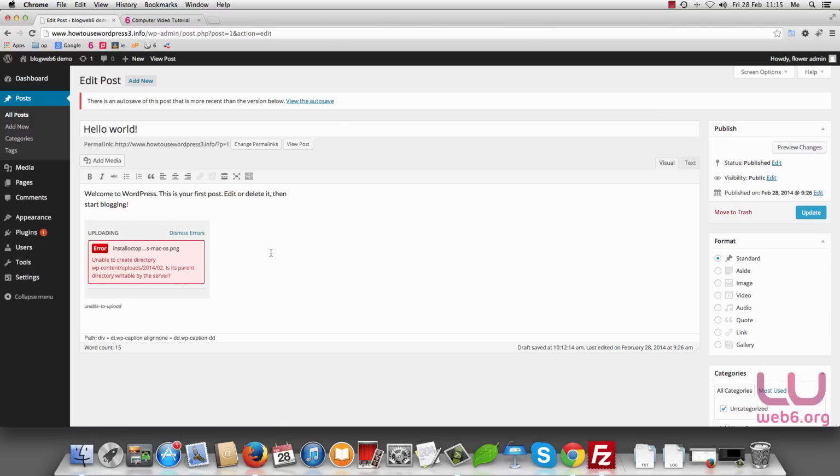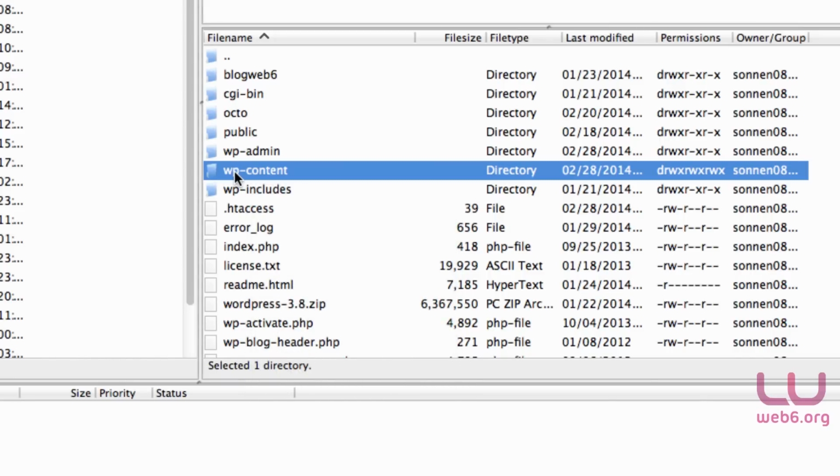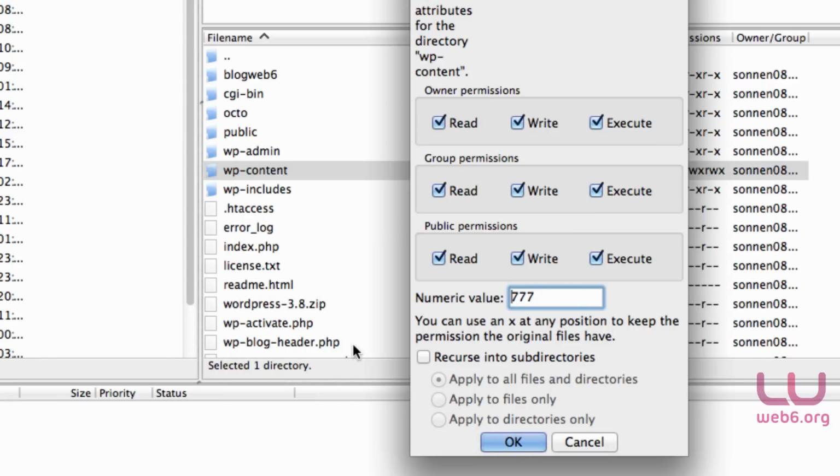Now, we are not done yet, because when you change your file permission to 777, it also enables other people to modify your directory or folders. What we can do is go back to FileZilla, select wp-content, right-click it, choose File permissions again, and change it to 755 and hit OK.